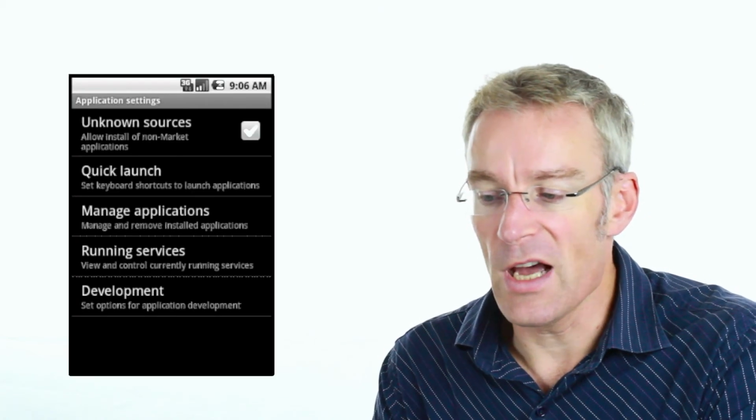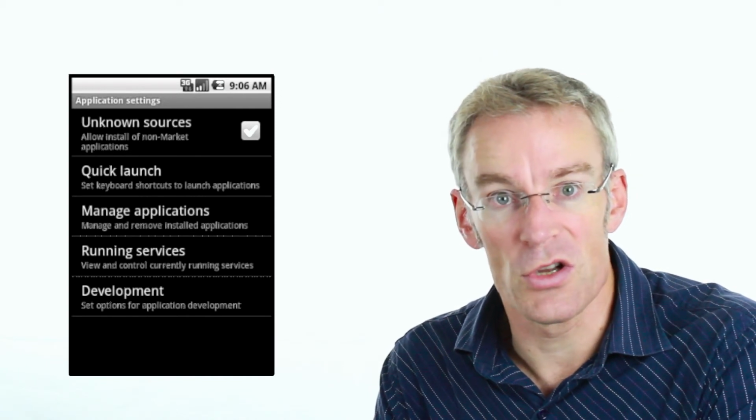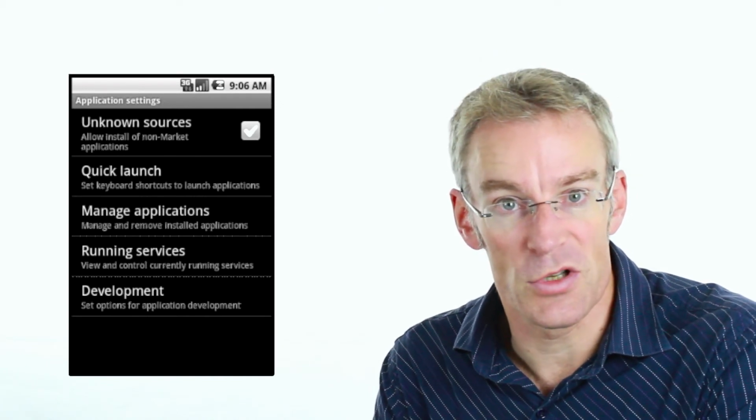Before you can use your device for development and testing purposes, you have to set it up. Now, if you're running a really old device, running version 1 or version 2 of Android, under the application settings in the settings menu, you'll find a development option, and you can turn the settings on in that development option. And once you've turned all those options on, you can plug the phone in and it'll test it on your phone.